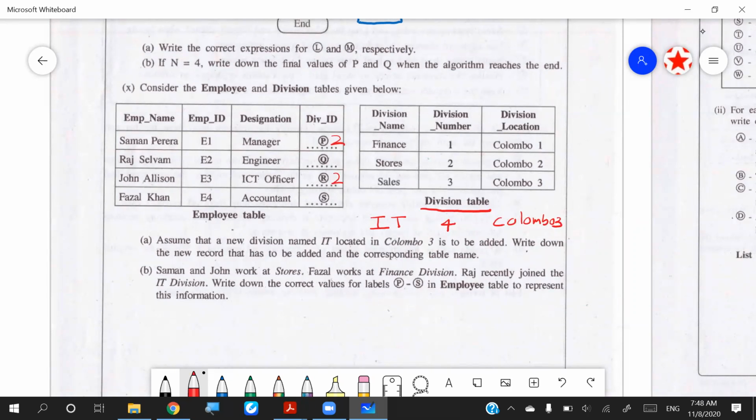Raj is working at finance. So finance means 1. So then this is going to be 1. And I'm sorry, it's not Raj. Fazal is working at finance. So this is going to be 1. Raj recently joined the IT. So IT means the one we wrote as a new record. So this is going to be 4. So P is 2, Q is 4, R is 2, and S is 1 for the answers in the 10th question.